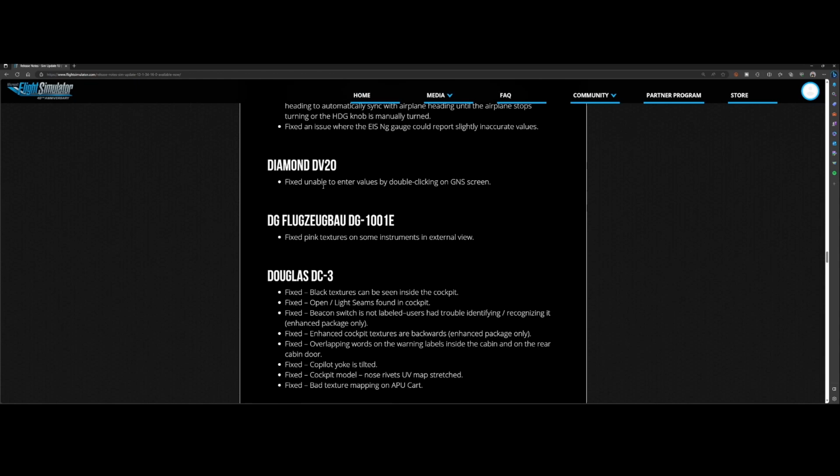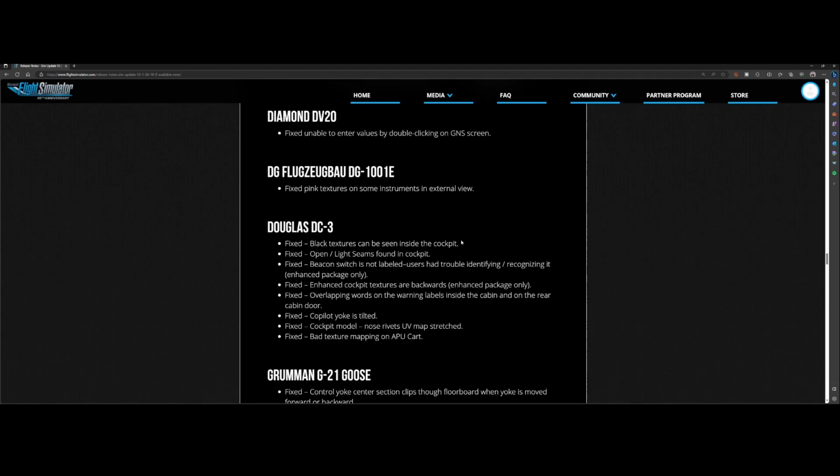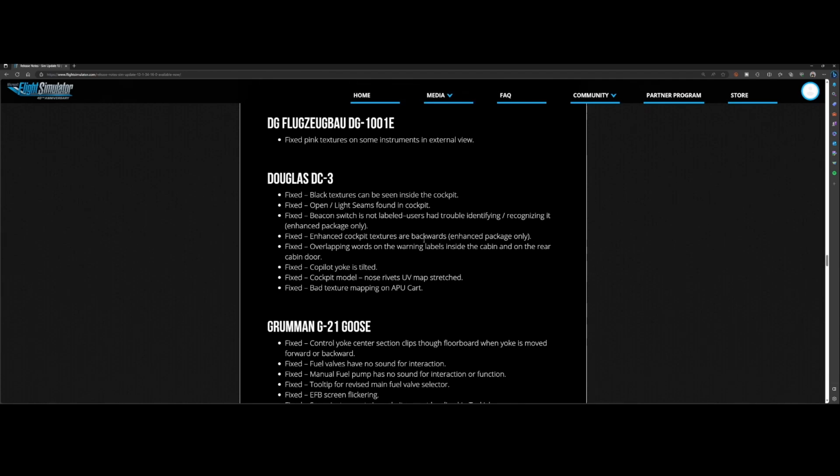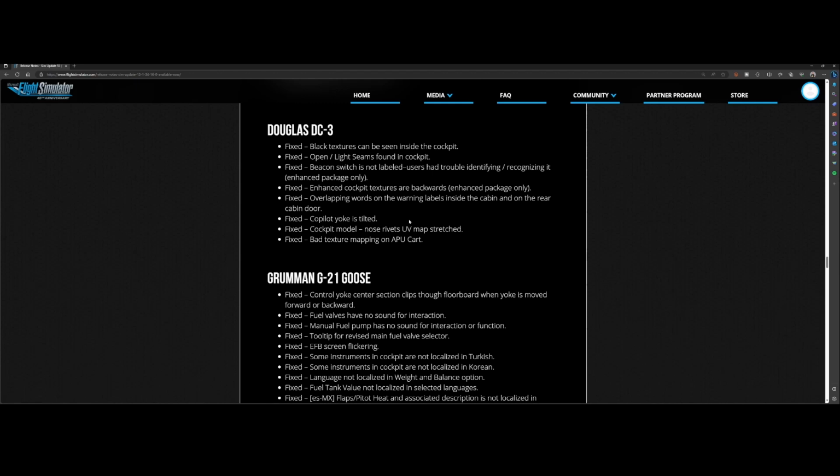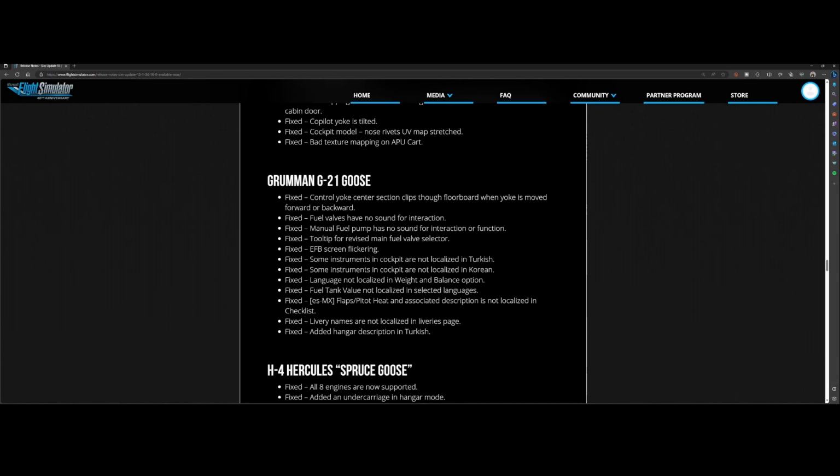Then the Diamond DV20, they fixed unable to enter the values by clicking on the GNS. So a little bit the same as the fix we saw earlier. And the DG1000E, they fixed the pink textures on some instruments, which we've seen earlier with some other things within Flight Simulator. The DC3 also some fixes, including the co-pilot yoke is tilted and the cockpit model nose rivets, UV map stretched, bad textures, the beacon switch not labeled, all kind of minor fixes which make it, I would say, better.